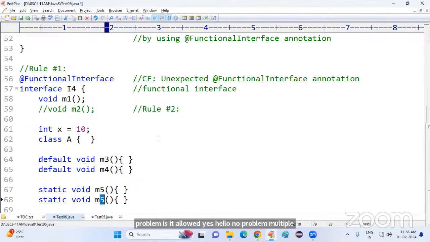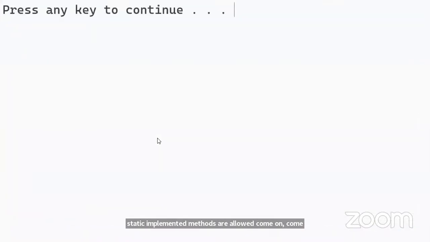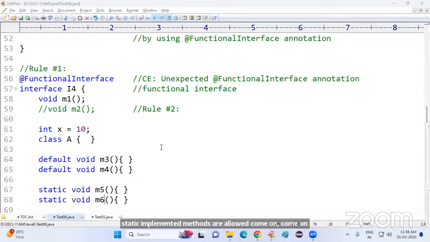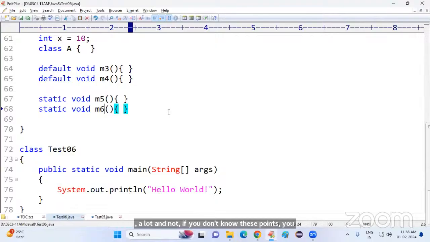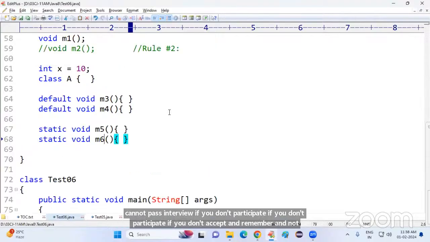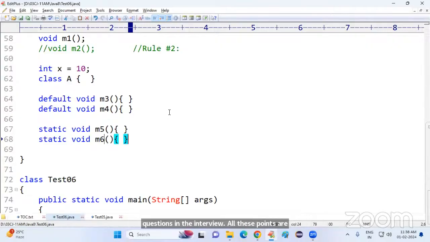Allowed or not allowed? If you don't know these points, you cannot pass the interview. If you don't participate, accept, remember and practice, you will fail in the interview. All these points are compulsorily asked in the interview. Earlier chapters are old feature topics; they may or may not be asked. But these are from the latest version, Java 8. Every interviewer compulsorily asks. The first question you face may itself be a Java 8 question.